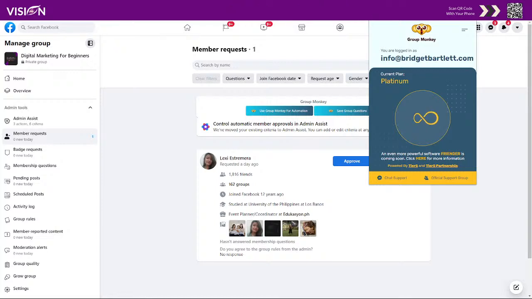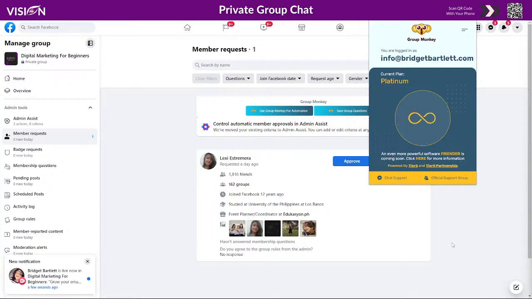Talk about today is Group Monkey, and I'm actually going to show you. If you don't know what Group Monkey is, it's basically a Google Chrome extension. It's a Google Chrome extension that allows you to ask questions for members of your Facebook group.